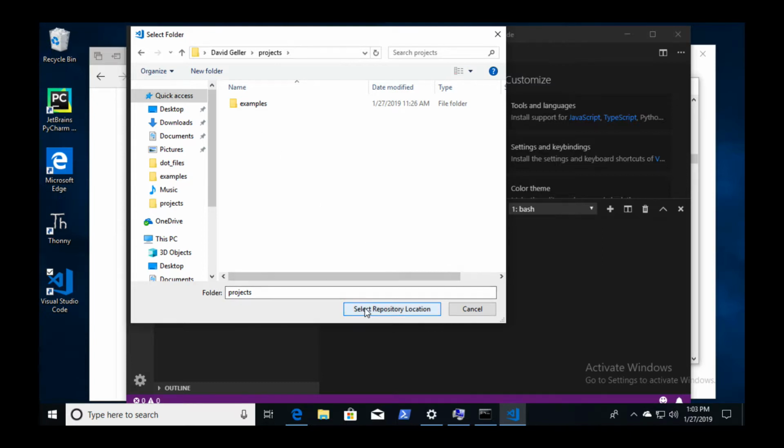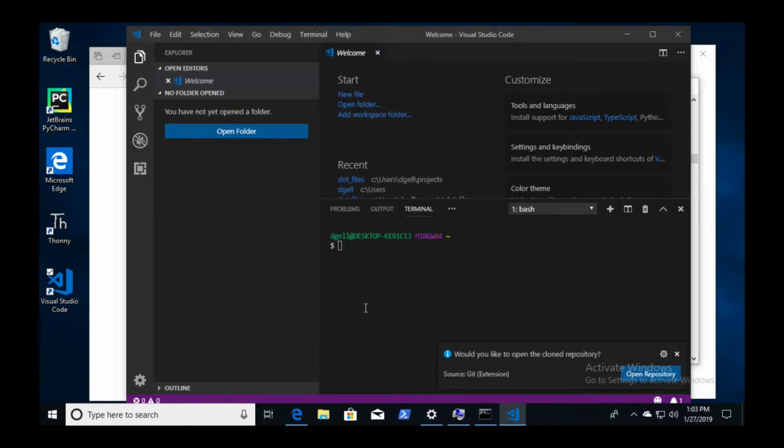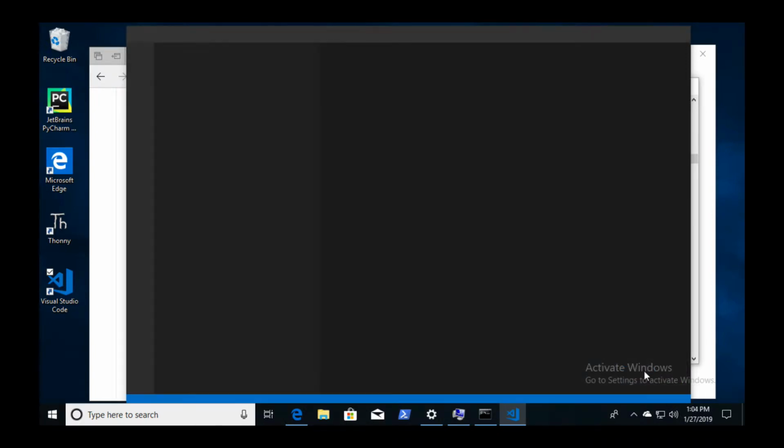And now it's getting it. It was very short. And then it says, would you like to open the cloned repository? Let's open it in VS Code. You can see what they are.